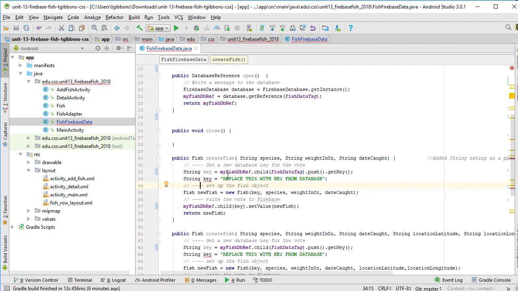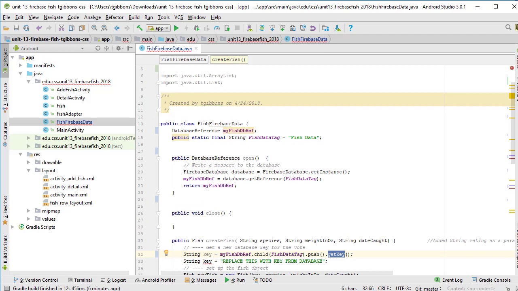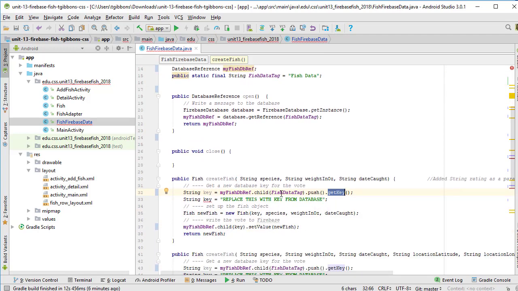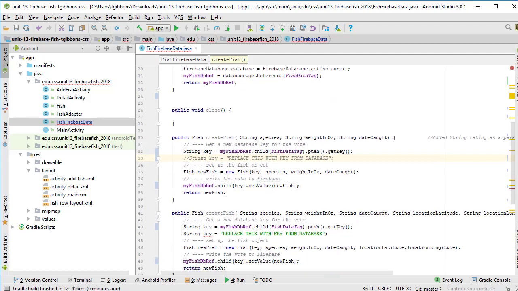Again, we've declared our fish reference, so we grab that, and then we call get key from that, to get the key that we're going to use to add the fish here. I can get rid of this other key statement, the one that says replace this with the key from the database, which was just a holder so we didn't generate errors. Now this is going to get a key from the database.